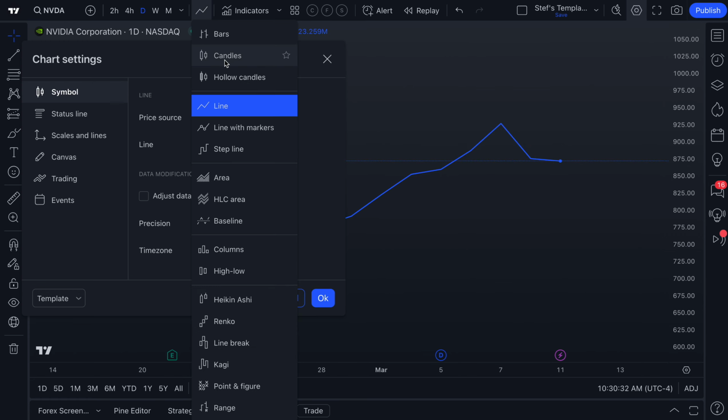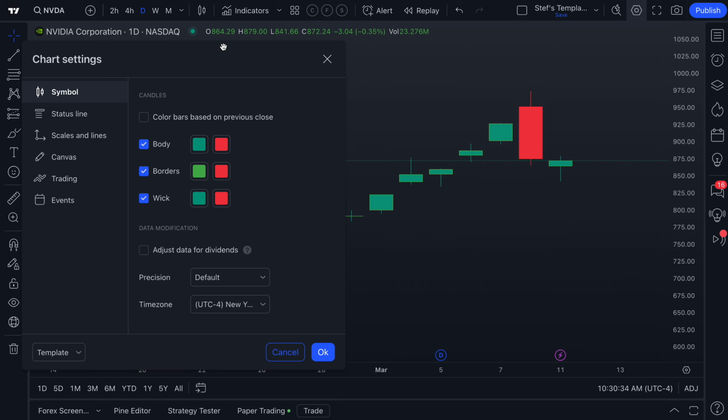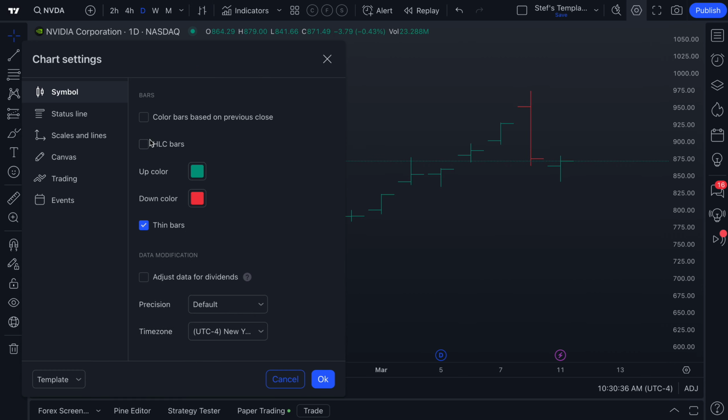Now we're going to go back to candles because candles are widely used. But if you happen to like bars, you're going to see some additional features that you can access. Thin bars or thick bars, HLC bars. The choice, once again, is yours.